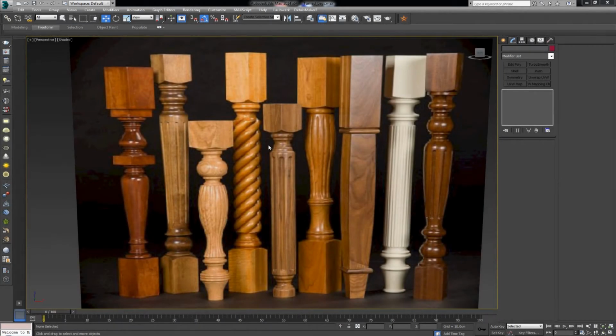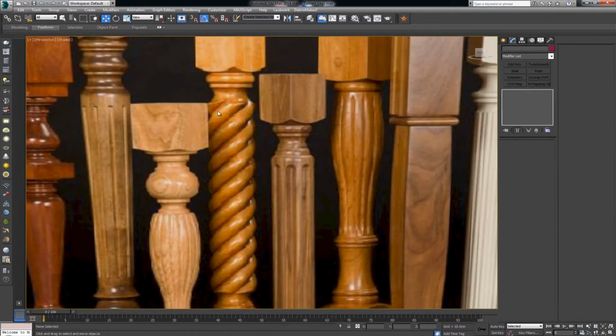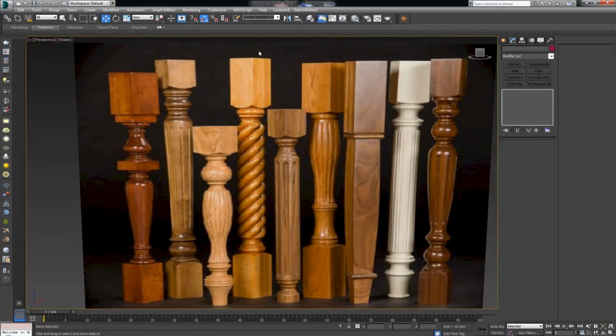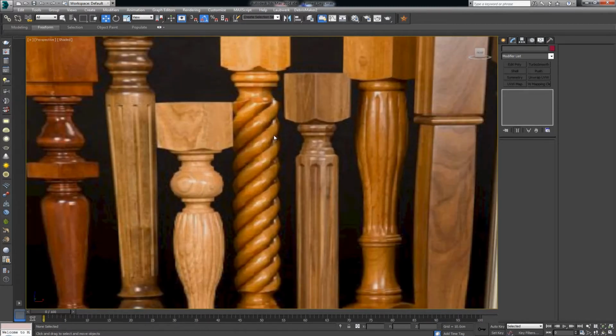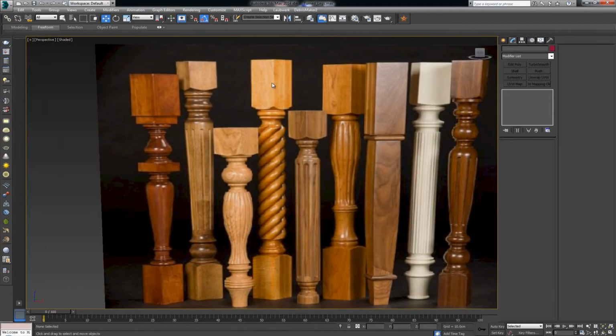Hello everybody, so here we are for the modeling of the last of the third furniture legs. In this video we're gonna go over the last model that's left here, and this is the one we are seeing here, the one with the swirls.